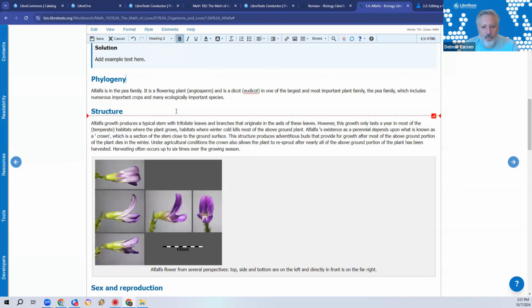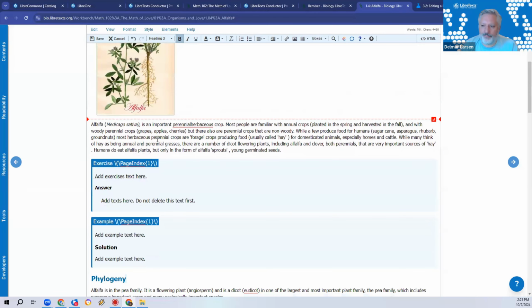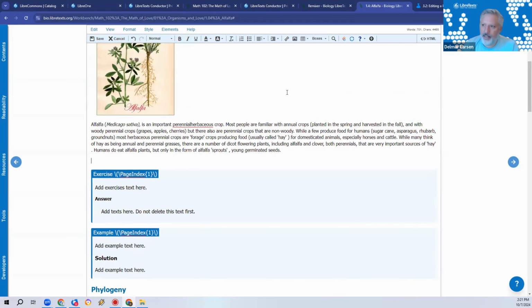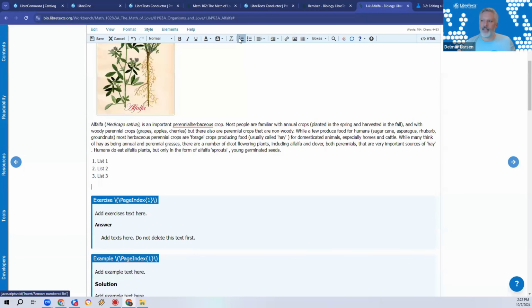So what I want you guys to do is to find a page in the book that you just remixed from. I want you to fork that page. That gives you editing rights on that page. And I want you to pull up the editor, take a text, and make it italicized. I want you to add an ordered list: list 1, list 2, list 3.